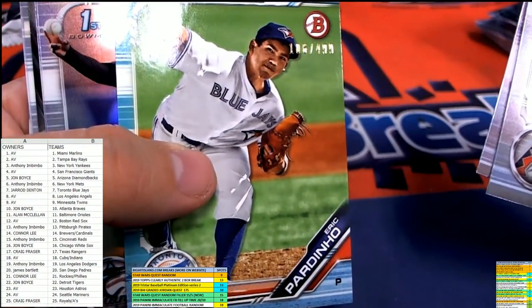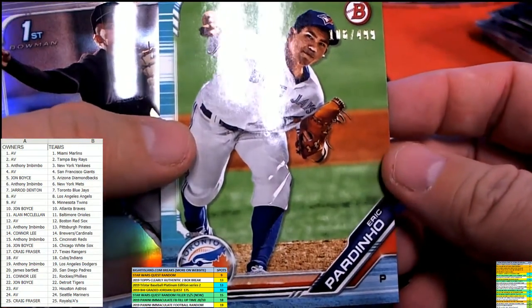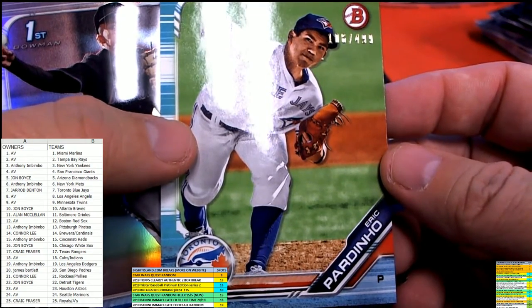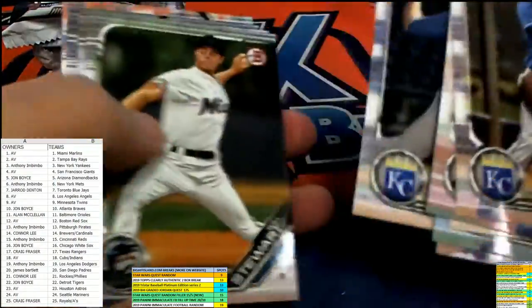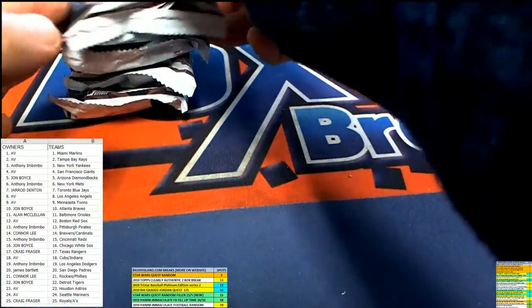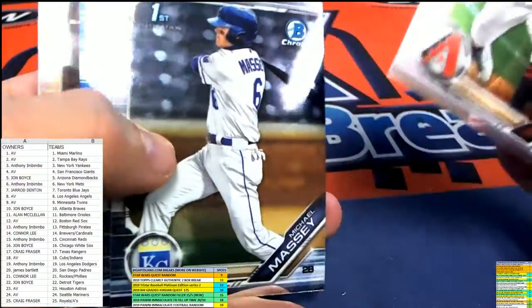Oh, there we go. Blue Jays. What's that? 106 of 499. Toronto Blue Jays. All right. Blue Jays going out to Jared D. The Blue Jays. All right. All right, let me see here. It's your boy Matthew Lugo over there. Matt Mercer.